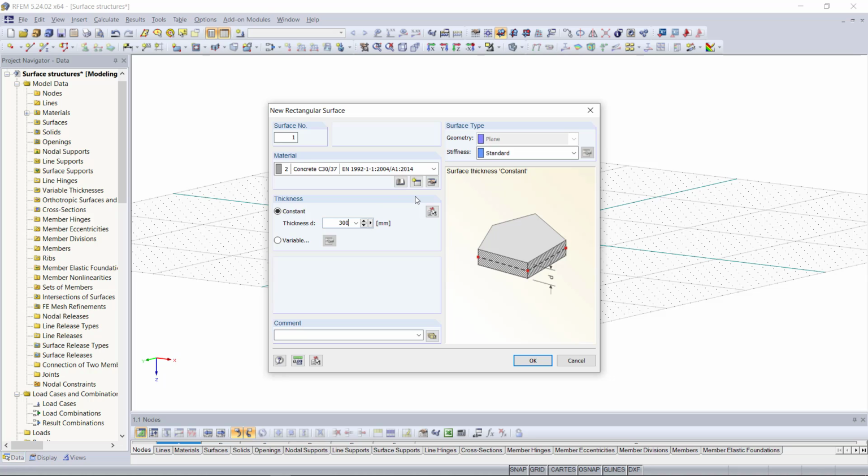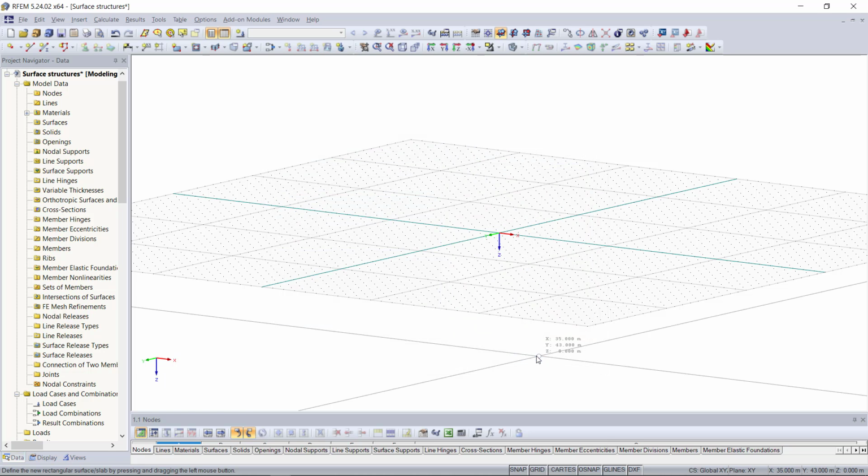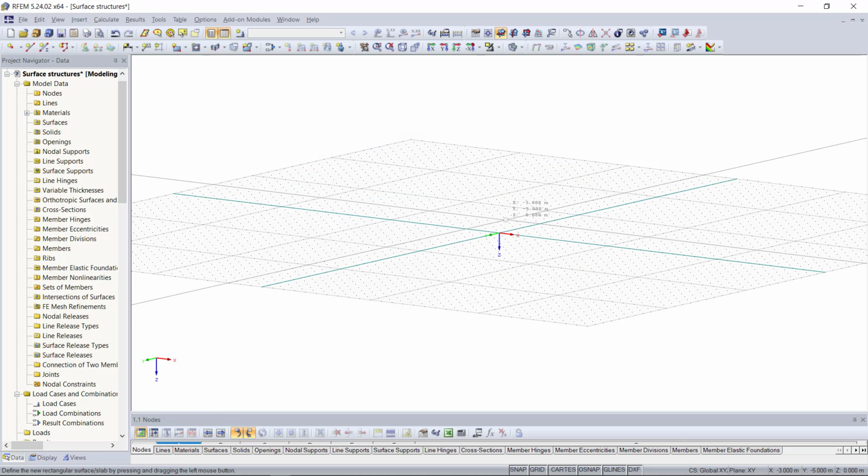And then under surface type, we can choose some additional options regarding the stiffness and with that structural behavior of the surface. We can choose, for instance, without membrane tension, or we can choose a rigid one. But for our example, we don't need that, so we will stay with the standard type. With clicking OK, we can select 2 points in the graphical area to create the surface.